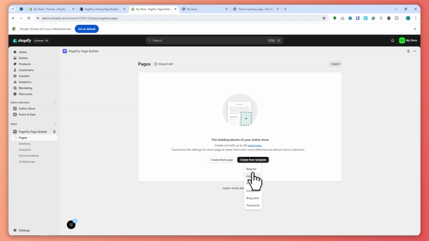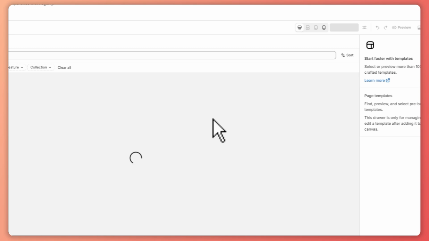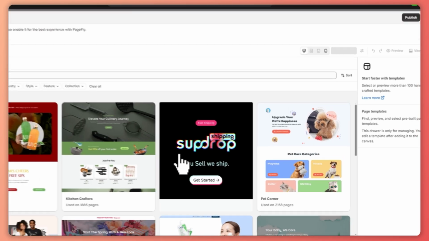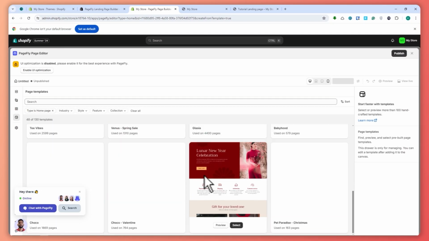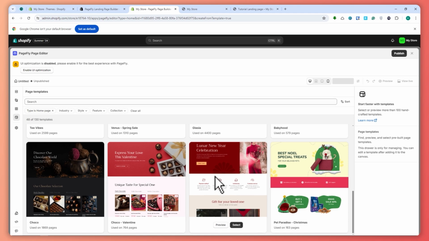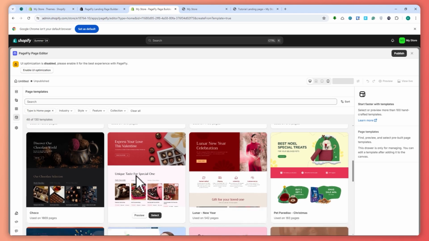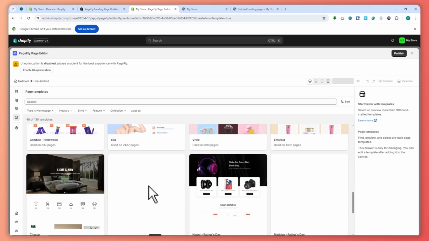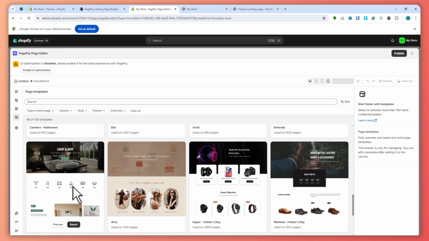So you can just choose the kind of page that you would want to create, or landing page. Let's say I'm going to go for a home page right here. From here, you can see the home page templates in this app, and then you can choose whatever would match your store. Let's say I would want maybe this one right here.